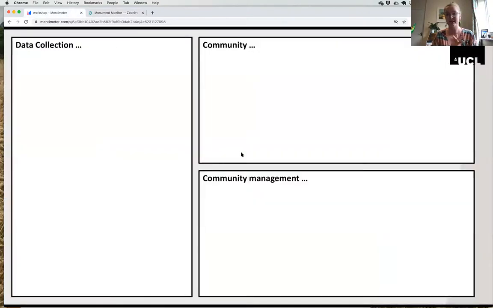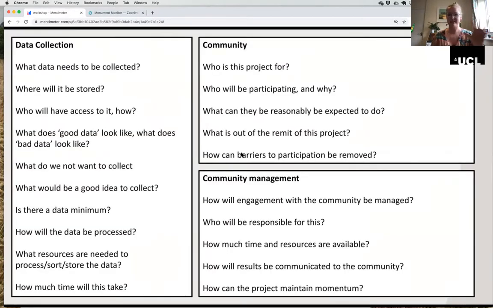So fantastic. I think we're pretty much at time. I'm slightly running over, but let's just think back to our original worksheet. This is the sort of thing that we've been discussing.